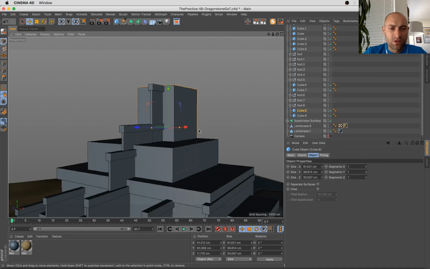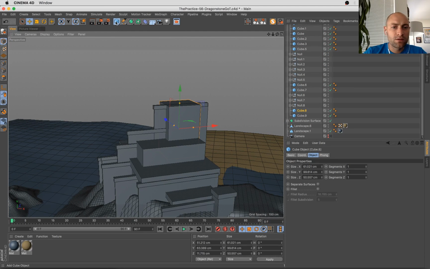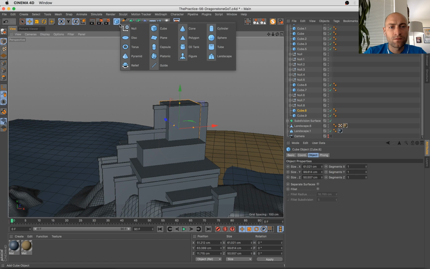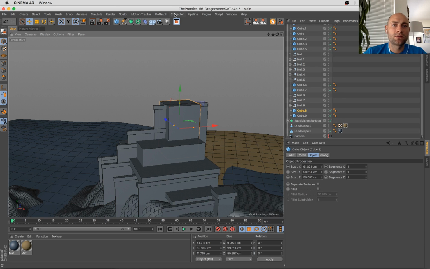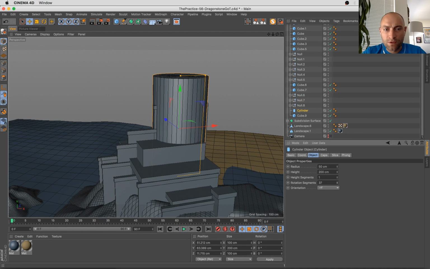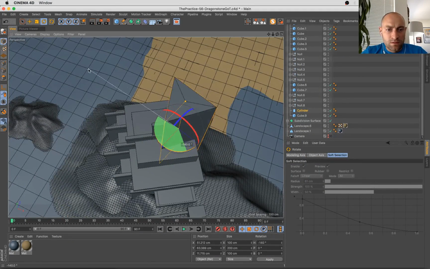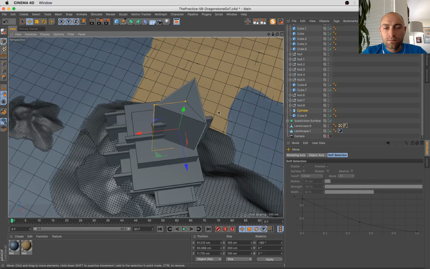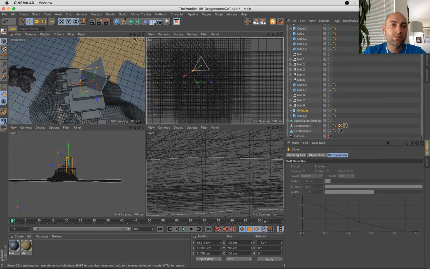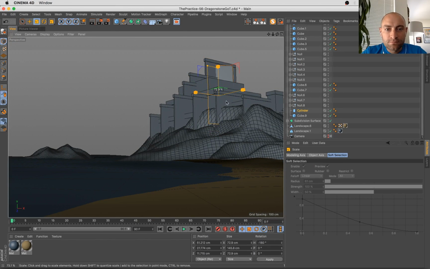Well, this top tower seems to be kind of a triangular shape. Let's sort that out. The best way to do that is like this, actually. Cylinder. I think I could turn the cylinder down to just 3 rotation segments. Boom. Oops. There we go.